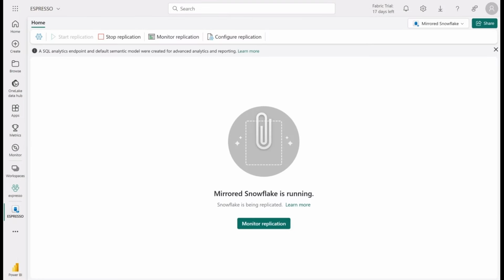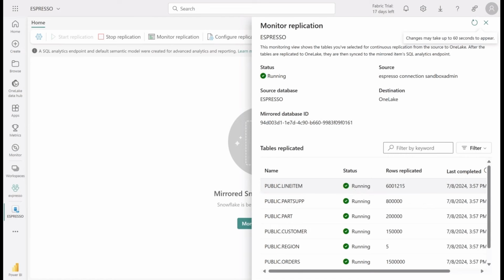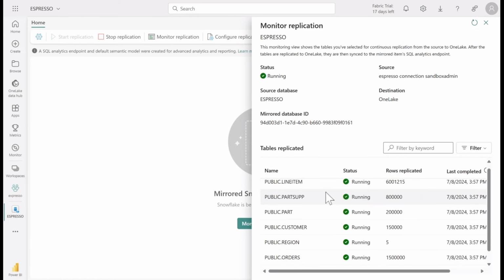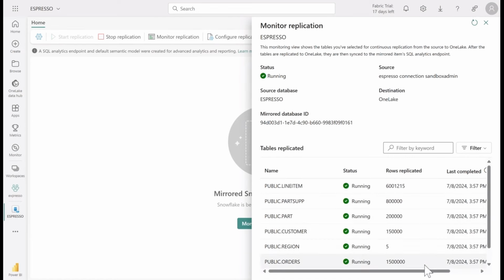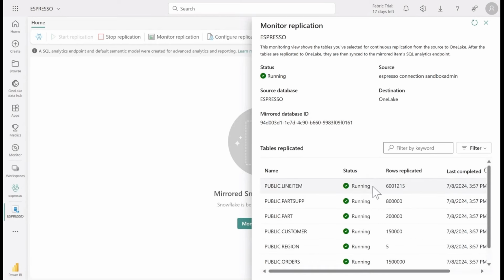Now that it's created our mirror database, I can actually view the replication, and I can see it started and it's moved all these tables across. So all the tables I wanted, and you can see all the rows, and you can see the date when it last moved them across. You'll see the status is running. That means that if there are any changes in Snowflake, they will automatically be replicated across. And obviously that's the same if it was SQL DB or Cosmos.